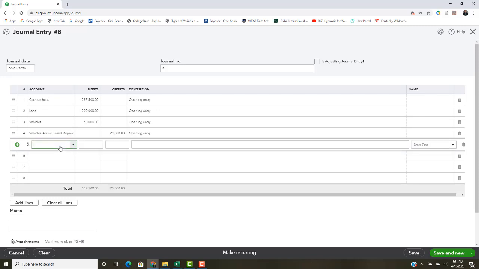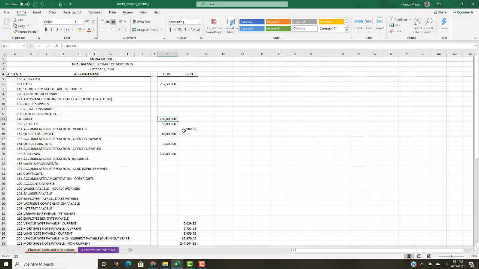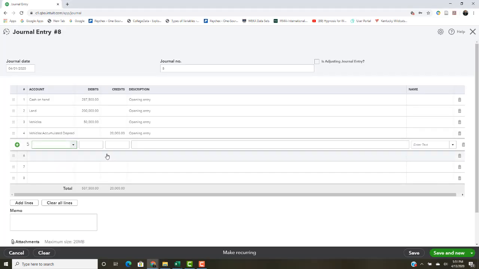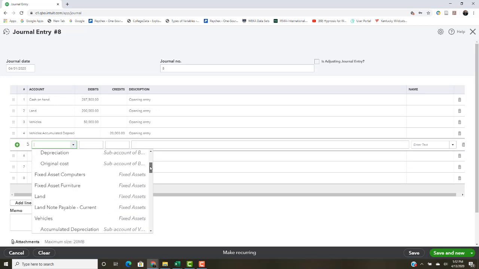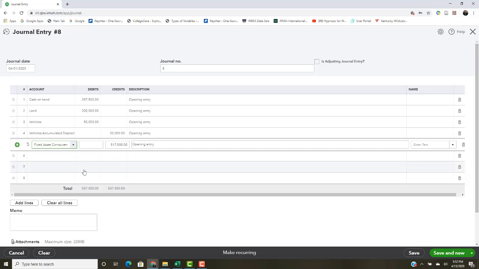And that accumulated depreciation was 20,000. And notice that it's a credit, of course. Office equipment, and I think I treated that as computers maybe. And so I may have had to create this. I don't remember, but I have fixed asset computers, I think probably already existent.